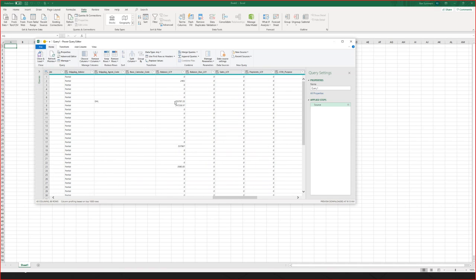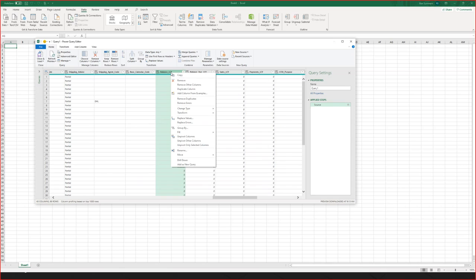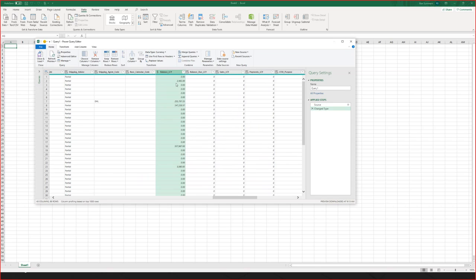There's a couple things I want to do to this balance field. First off, I'm going to right click right here, and say I really want to change this type, and we're going to treat it as currency. That just adds the decimal places and anything for me, so when I'm looking at the data, I can see the currency.